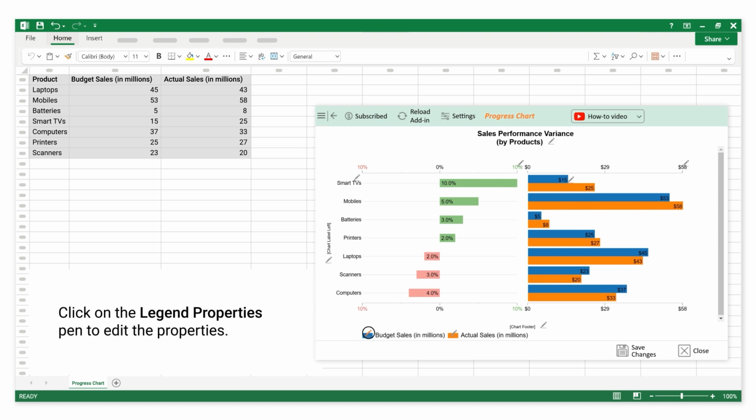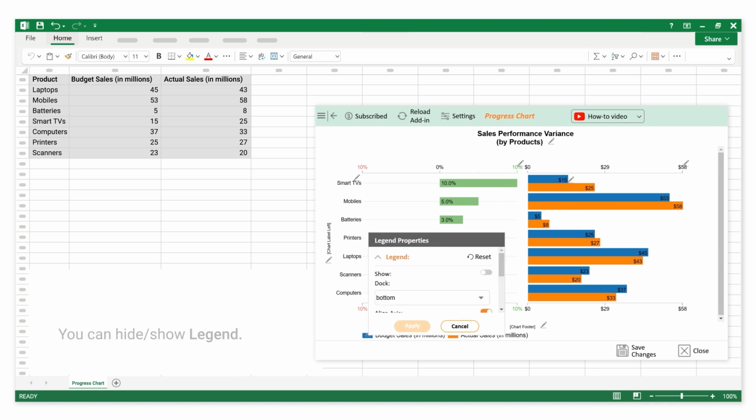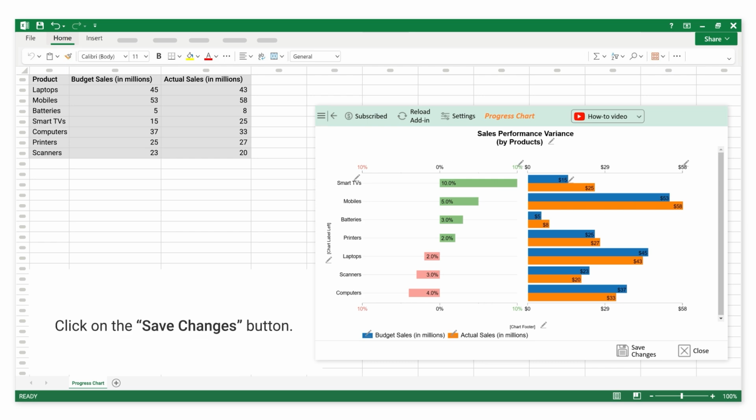Click on the Legend Properties pen to edit the properties. Click on the Legend section. You can hide or show legend. Click on the Save Changes button.